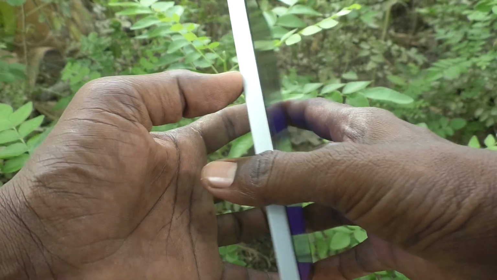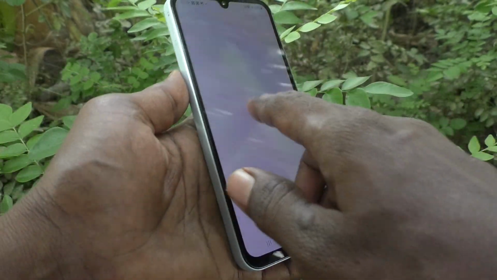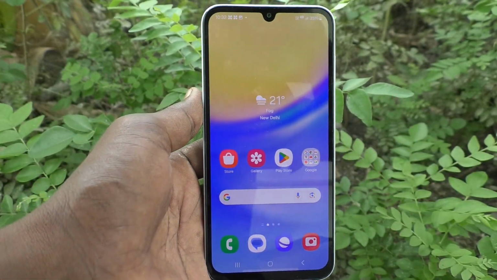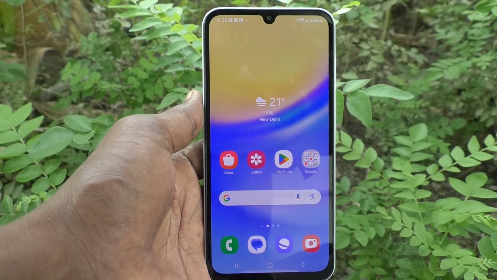Here is Samsung Galaxy A15 smartphone. In this video, you will learn how to set auto call recording in your phone Samsung Galaxy A15.